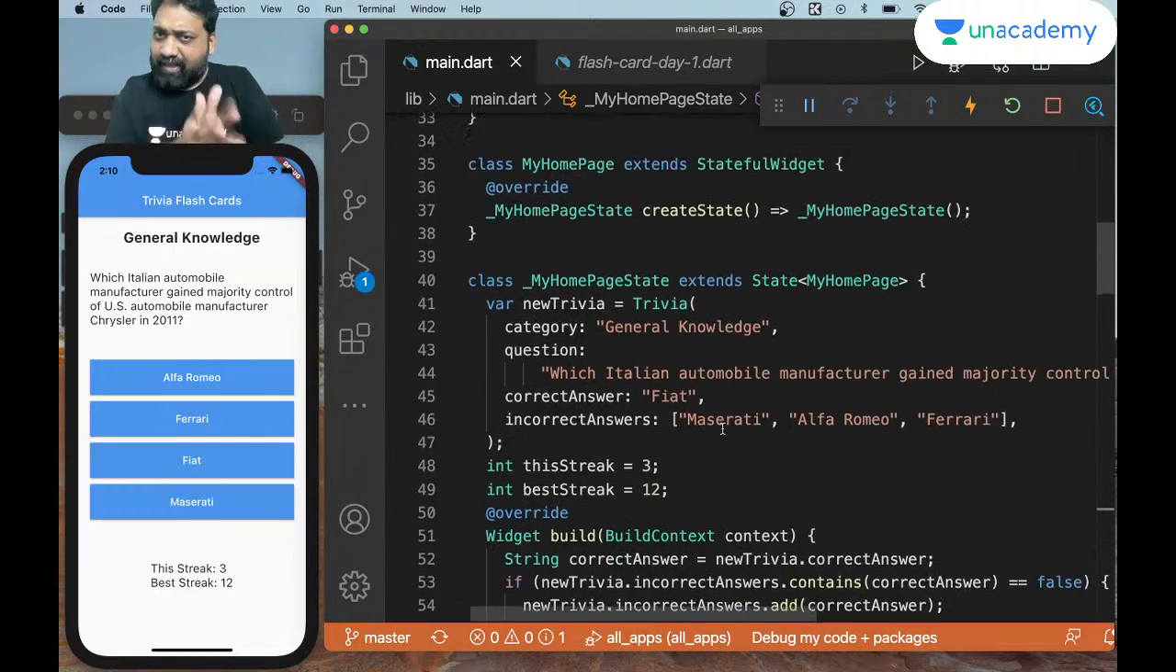So we want to take this and build something cool. I explained just before this that it's going to have a button. Clicking on that button is going to turn it green if it is correct, red if it is wrong. The streak gets changed, best streak changes, changing the category. All of this is going to happen. And we are going to make this a fully functional internet-driven app.